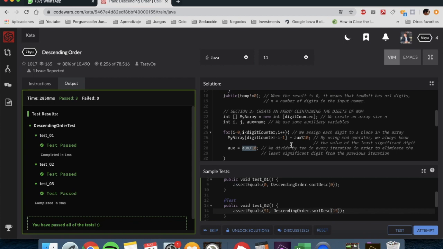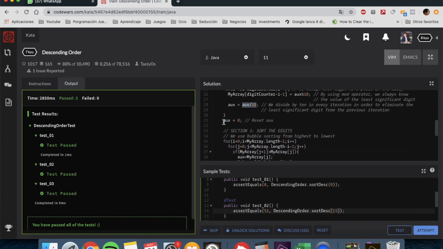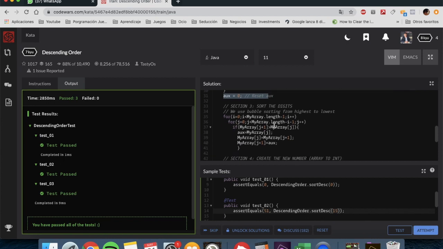In the first index we're going to have 1, and in the second index we're going to have 5. Then I'm going to reset the variable, and finally, well, not finally actually, I'm going to use the bubble sort method in order to sort the array. Basically, it's going to compare each of the indexes of the array against the adjacent ones, and sort it.